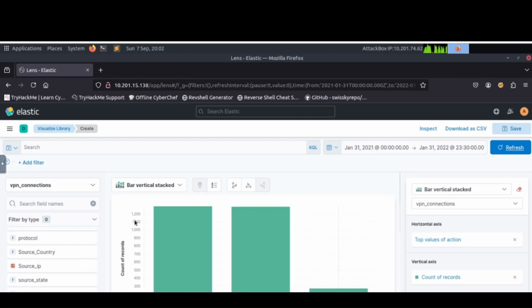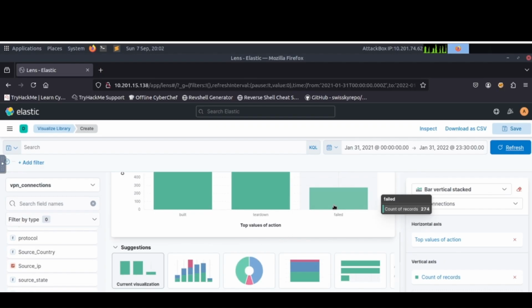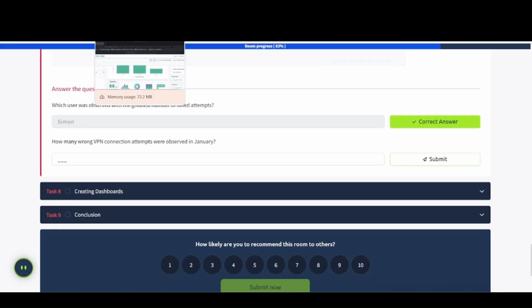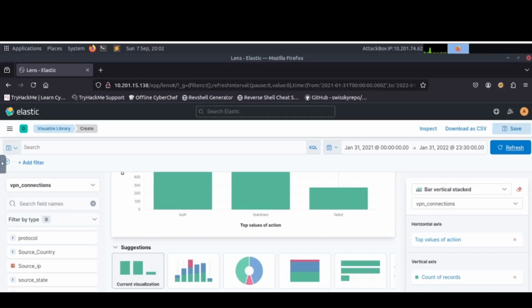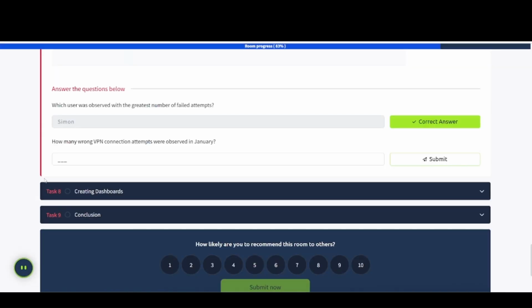Okay, and let's see, 1296. There's filled, and well, it says only. Okay, we'll need the wrong ones. All right, so 274 should be the answer there for the wrong ones, which would be filled, right? Because they're not successful. So 274.